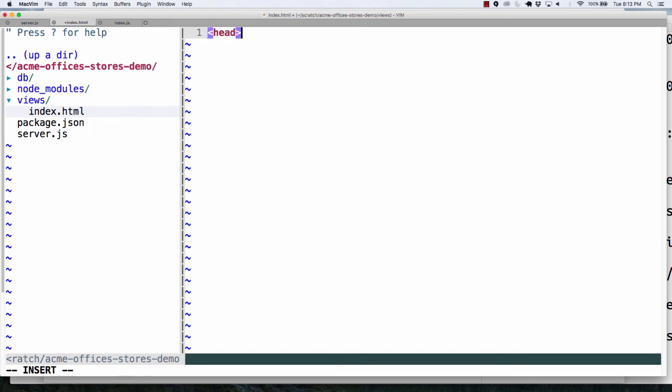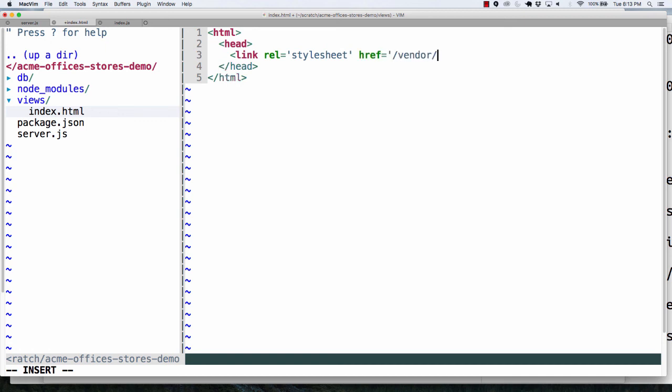And this is going to be, we'll do our head, closing head. So here we'll specify that we're going to bring in our link. It's got to be a stylesheet. And the href is going to be /vendor/bootstrap/dist/css/bootstrap.css. If you ever change that, I'm in trouble. And we'll go over here and put our body tag here.